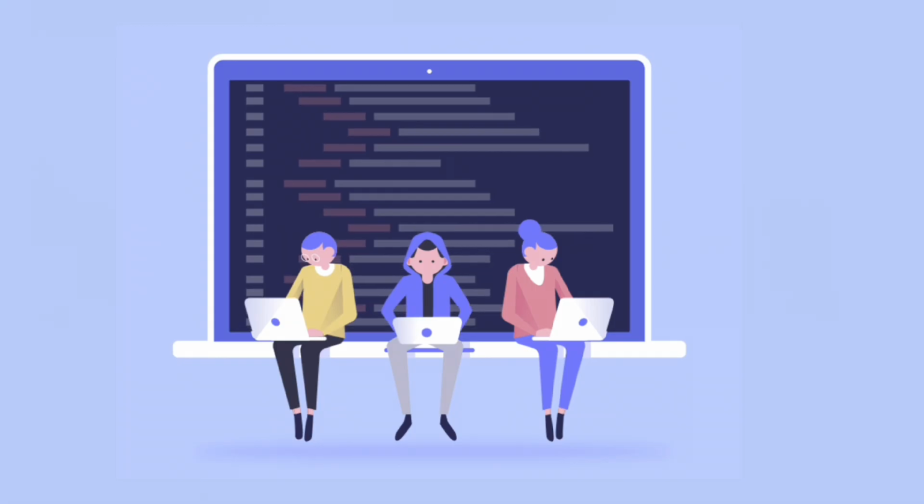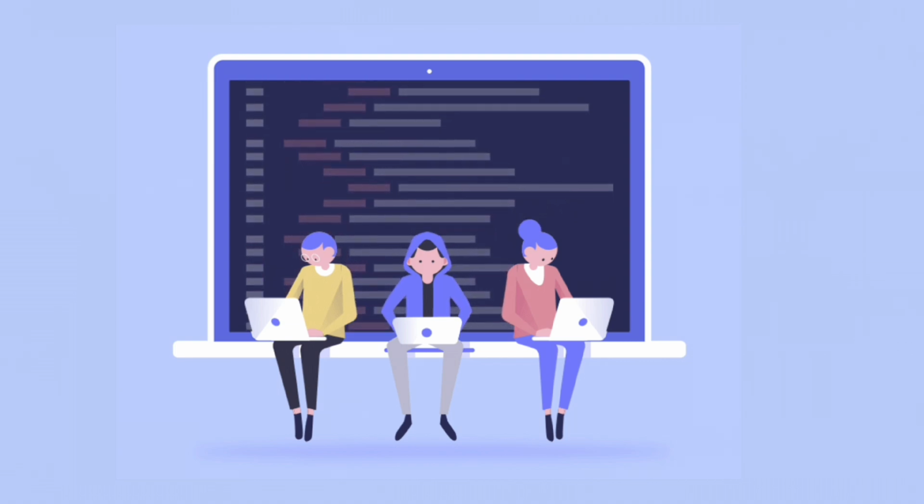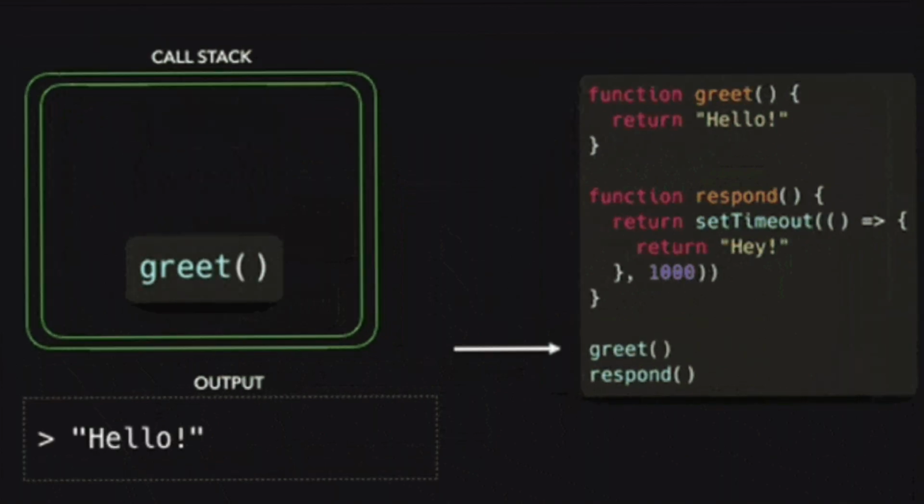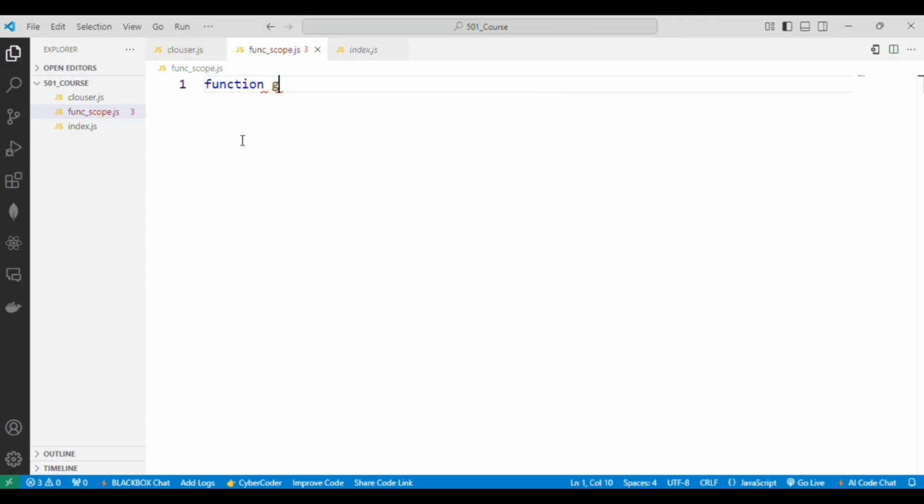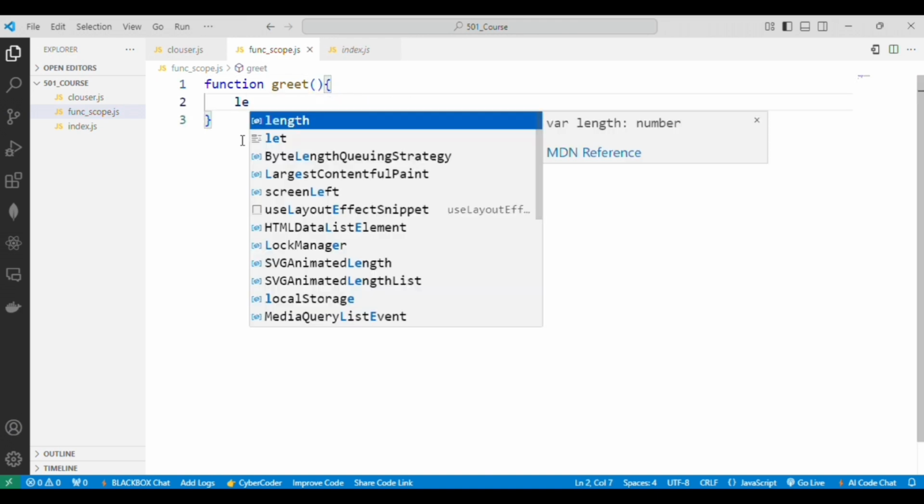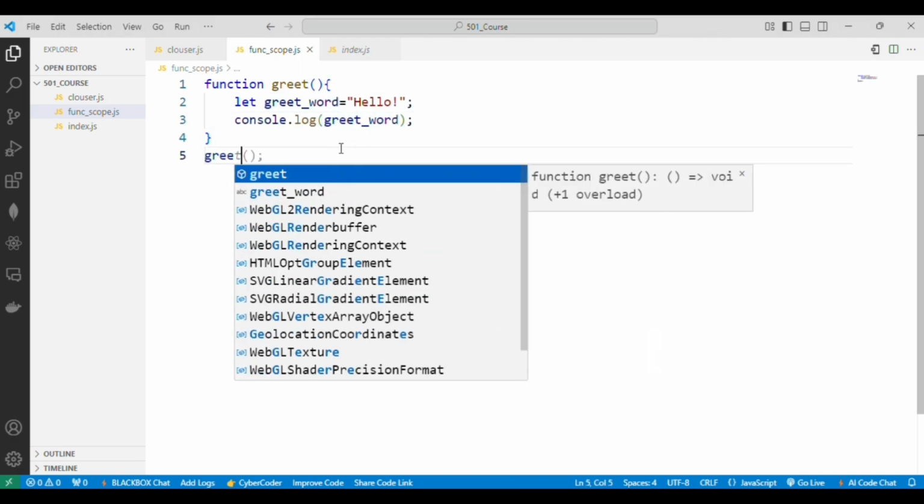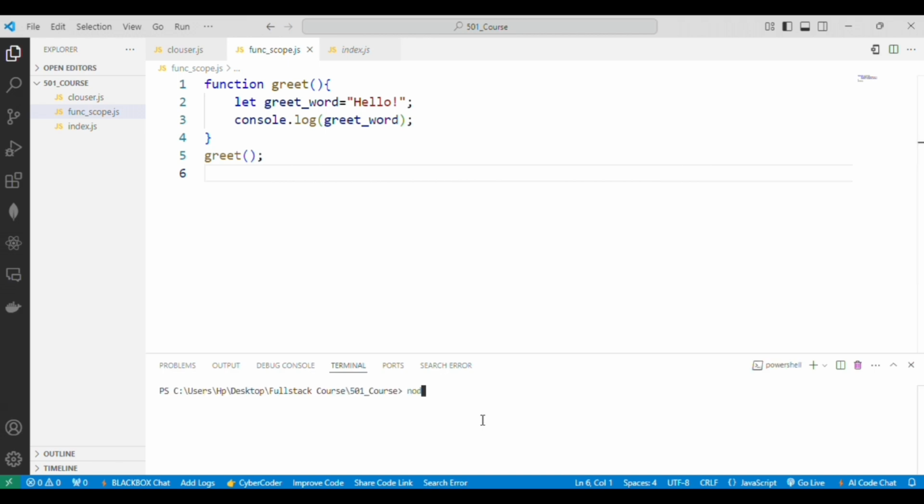As we all have an idea, a function is nothing but a block of reusable code. We can reuse it by calling that function. Let's see this example to understand the function scope. I am writing a function with the name create. Inside this function, I am declaring a variable, greet word, and assigning it the string hello. I'm printing that greet word variable. I'm calling this function outside of the function. If I run this, I'll simply get an output as the string hello.